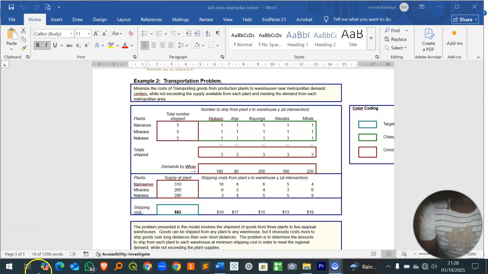Here we have a transportation problem, and we want to minimize the costs of transporting goods from production plants to warehouses near metropolitan demand centers, while not exceeding the supply available from each plant and meeting the demand from each metropolitan area.